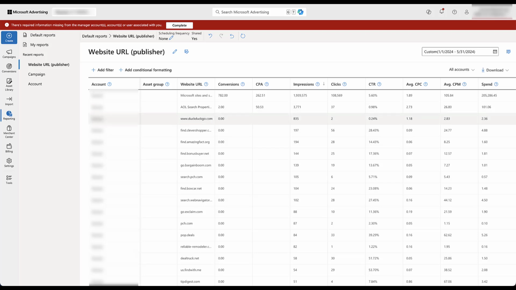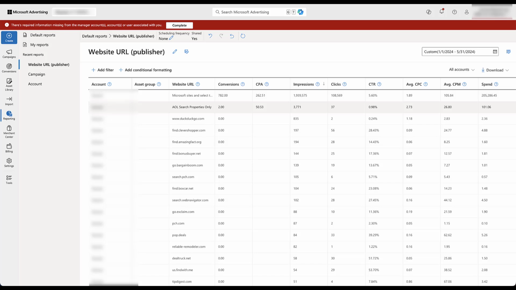So the way that we're going to read this report is this website URL column is what we're going to be looking at for any of the individual placements that we're looking at. Microsoft sites and select traffic, you're not going to have any insights to. Same as AOL search properties only. These are effectively like saying people who searched on Bing or AOL, those are all going to show up here. And as I mentioned in this account, you can see that the vast majority of volume is coming here because this account doesn't have a huge audience ads problem. But you're never going to know until you go check.